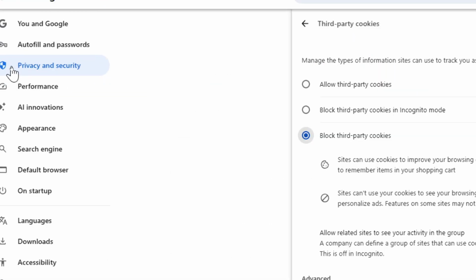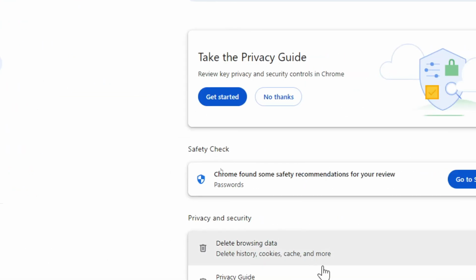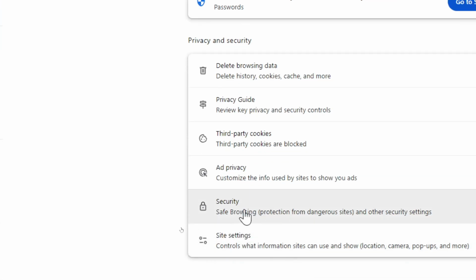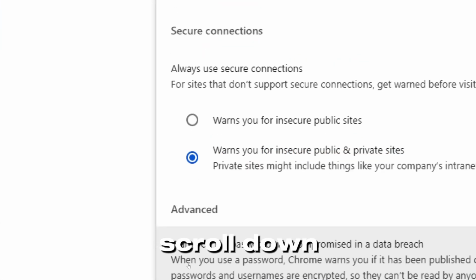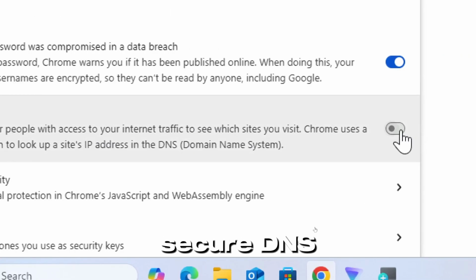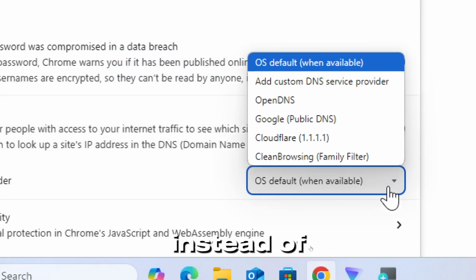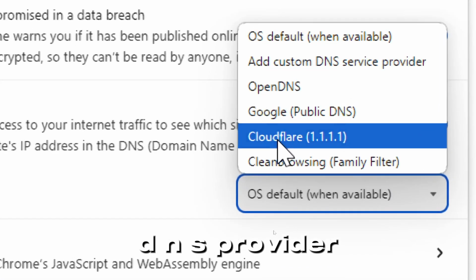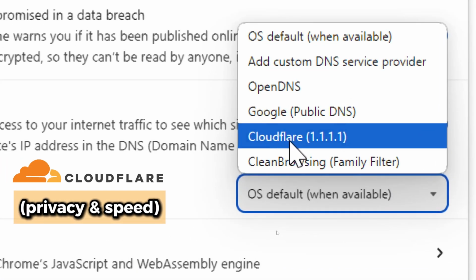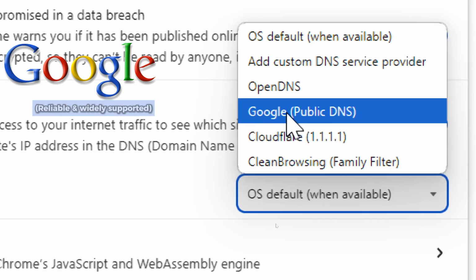In the left panel, click Privacy and Security. Click Security. Scroll down to Use Secure DNS section. Toggle Use Secure DNS to on. Choose a secure DNS provider. Select With custom instead of the default ISP-provided DNS. Choose a secure DNS provider from the list. Cloudflare is best for privacy and speed. Google is reliable and widely supported.